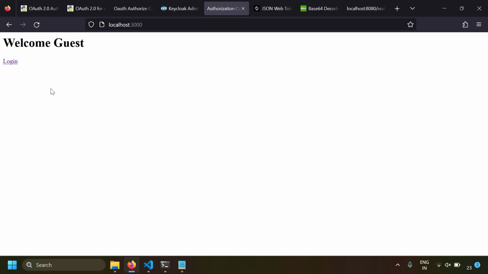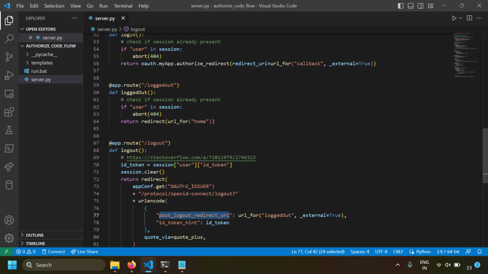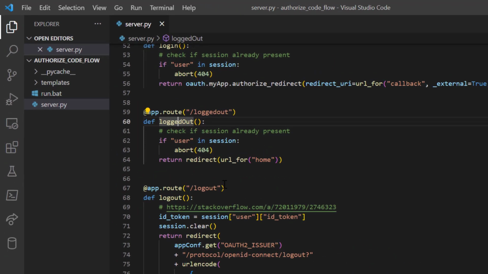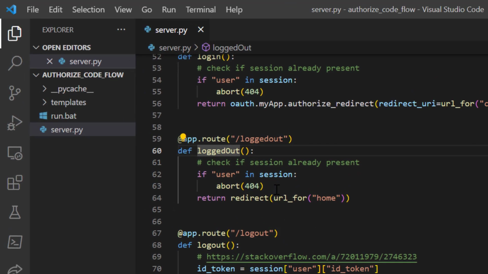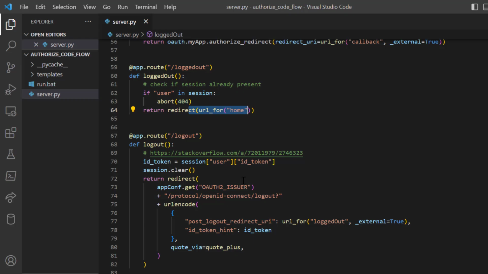I'm not seeing even the logout screen because when the user gets redirected to the logout endpoint and gets logged out from the OAuth server, the user should be redirected to this logged out page. And if I go to the logged out page endpoint, if the user is legitimately not present in the session, just redirected to the home page. And that's why I'm seeing the home page after logging out the user. So that's how you log out the user from your application and also from the OAuth server.